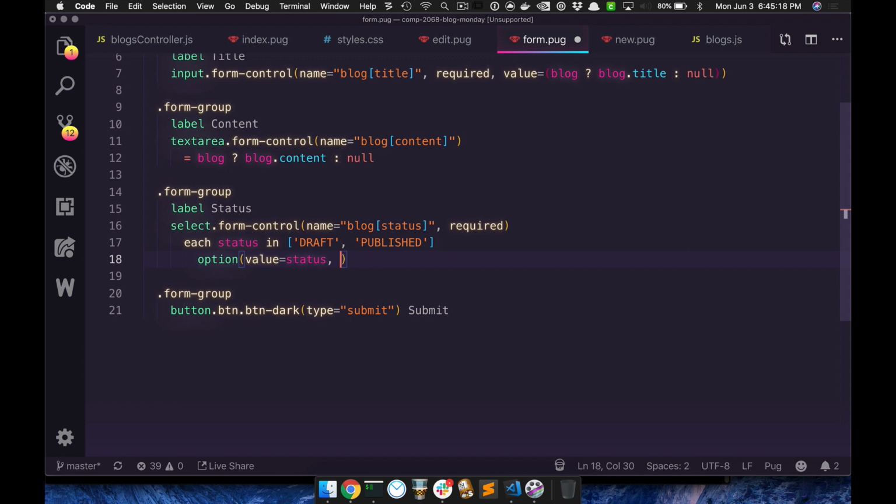Okay? So we can actually use that to our advantage to go selected equals, all in one line, and then a set of brackets, and we're going to write a ternary statement here. First, is there a blog? And double ampersand, is the blog status equal to the status passed by the array? And that is obviously a question. Actually, I have way too much logic here.